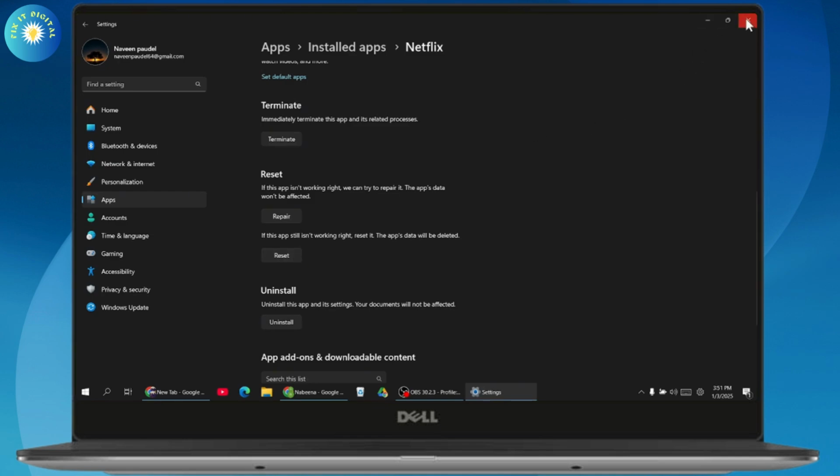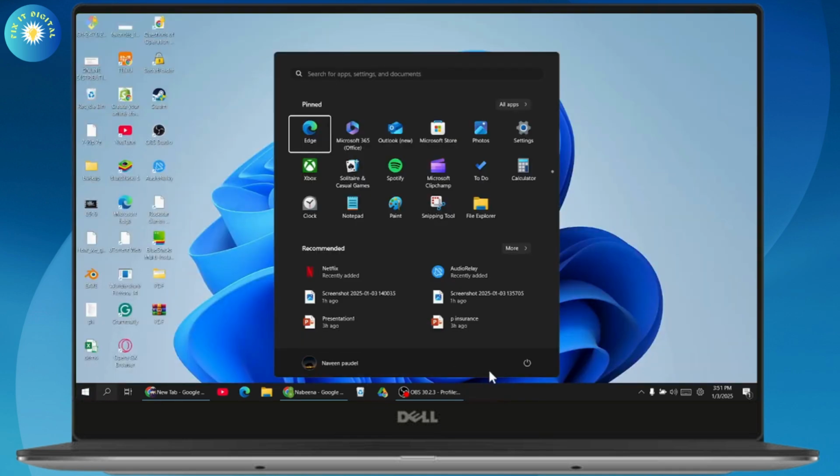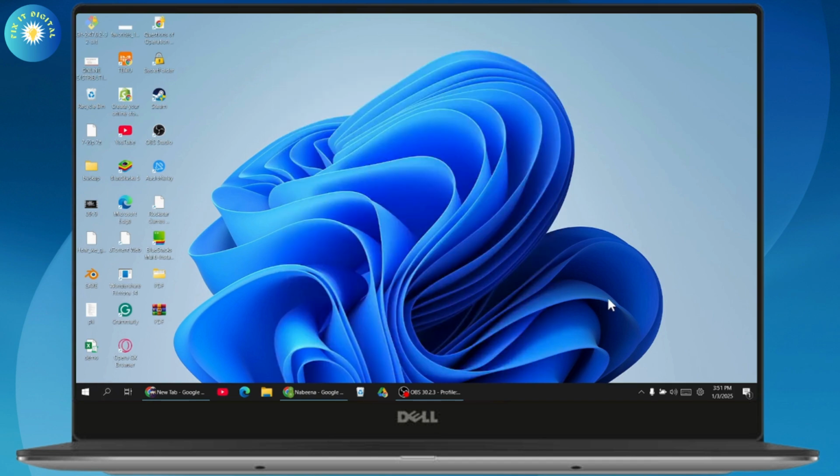Once you're done with the reset, now you just need to simply go back and restart your device, and after restarting, you can launch your Netflix, log into your account, and your problem will be fixed. That's how you can fix your Netflix app not working in Windows 10 or 11.